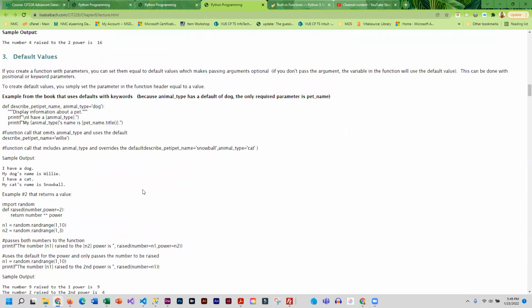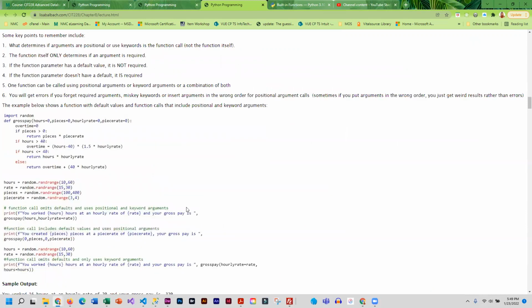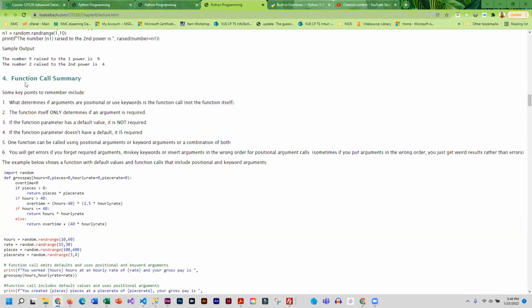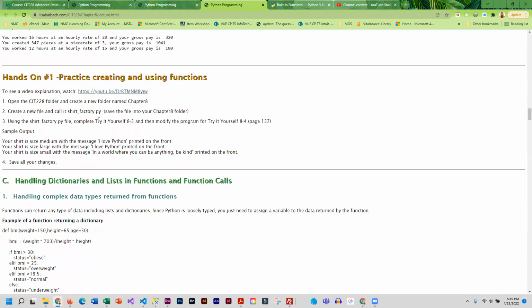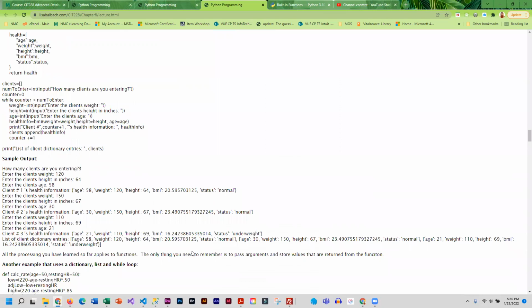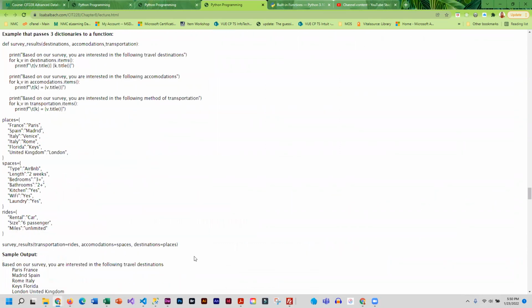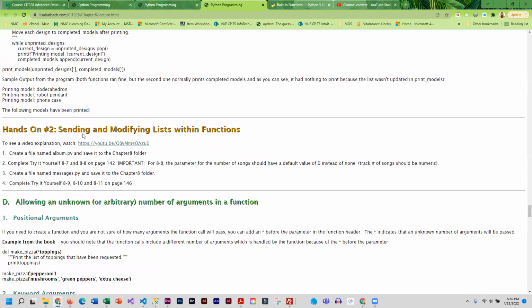You can set default values just like you can in other languages. And so I did summarize everything that you need to remember. And then we have some practice. And then there's a section on how to handle dictionaries and lists in your functions and in the calls to the function, with lots of examples. And then, of course, after all the examples, you get a hands-on.